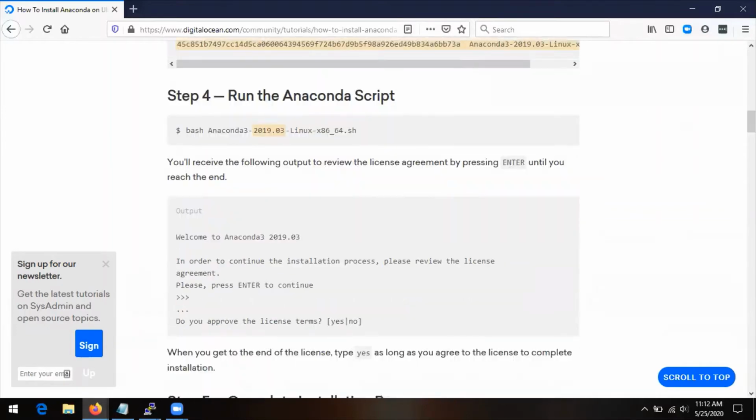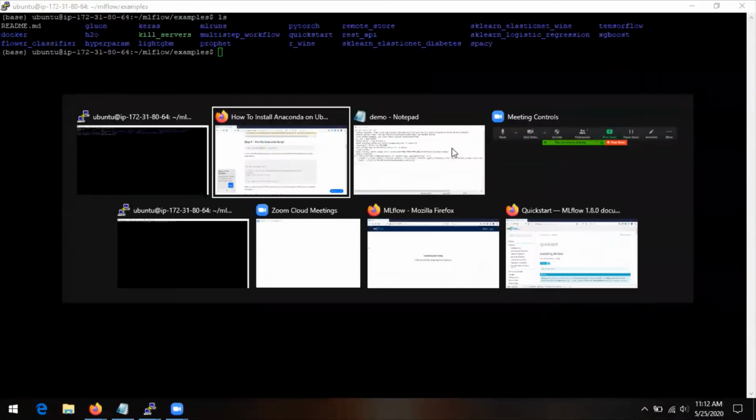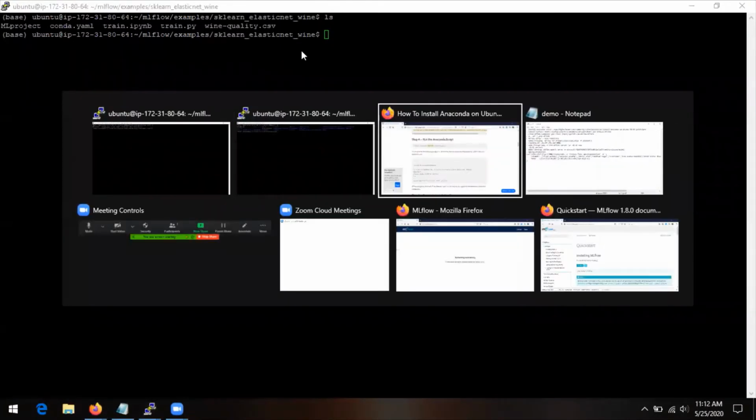Okay. So what we have done is we have set it up on an EC2 machine. This is an EC2 Ubuntu machine. We have already set up Anaconda on this, as well as MLflow.